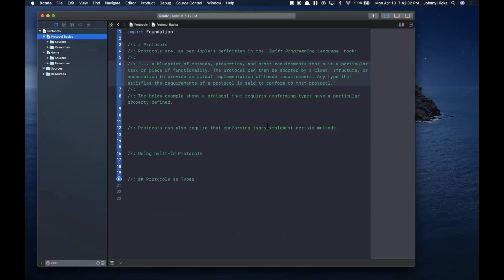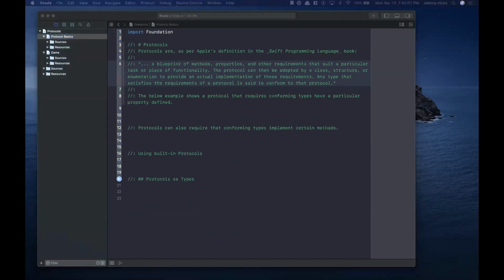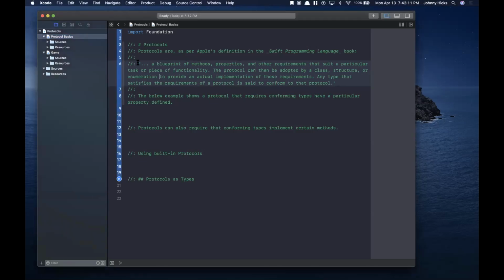Okay, everyone got the starter project? We all good? Okay, so again, we have the definition of protocols, right? It's a blueprint of methods and properties or other requirements that perform a specific task or function, and we can make different classes, structs, and enums conform to said protocols, meaning that those are required to have those properties or methods, etc. Okay.